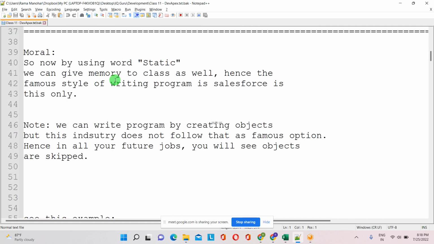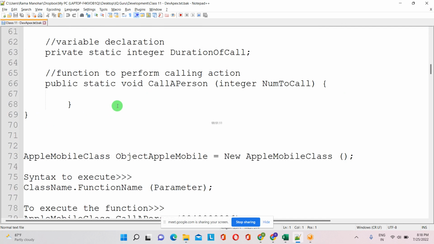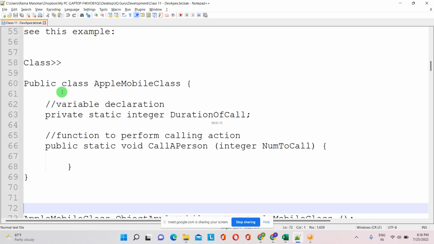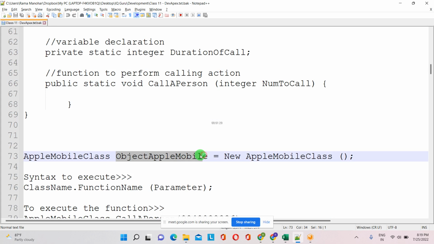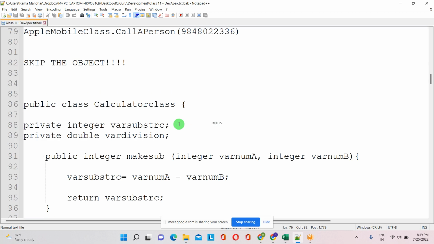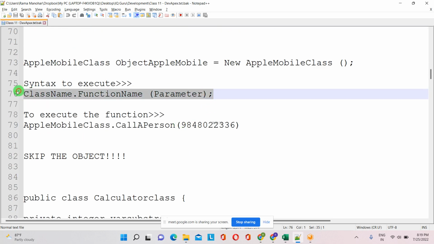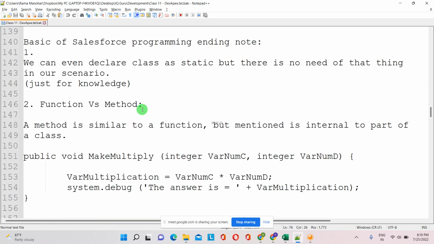This code we have done. Once we have done the class, once we have given the variables and functions, then we'll be creating the object of our memory. And how can we call the function? Class name, function name, and function parameter. This one we should remember always. These things we have done and we got a few results also.